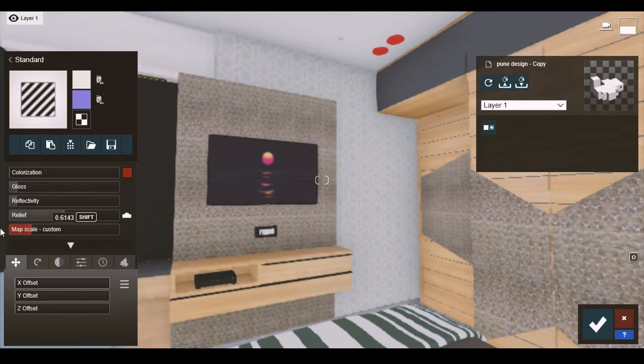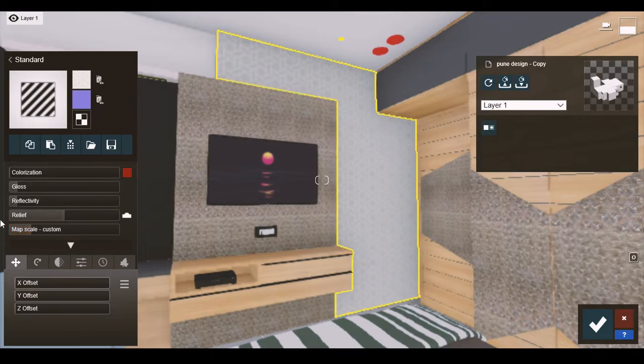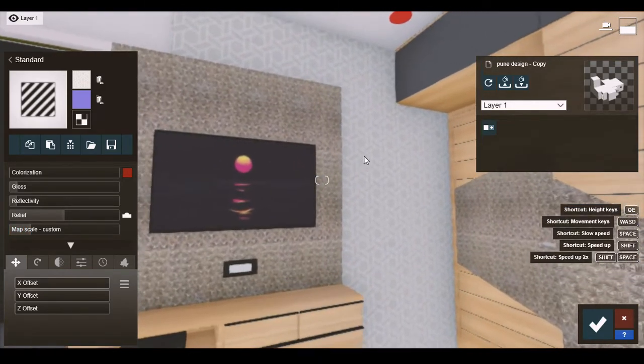And you're done. This is how you can fix a bad or unwanted texture exported from SketchUp to Lumion.